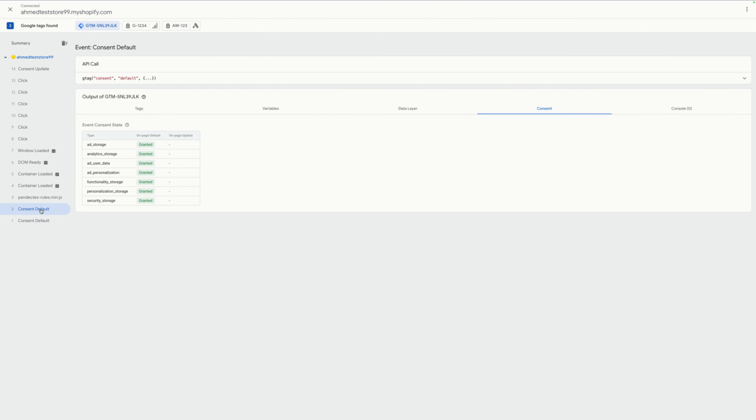I have here the consent default data layer push. By default, the statuses are granted, and this is inherited from the consent geolocation option, as based on my location, consent should be granted. If I'm based in another state, the consent default option should be reflected based on the consent regulation in that state or country. Now let's see what happened after I clicked on the deny option from the banner.